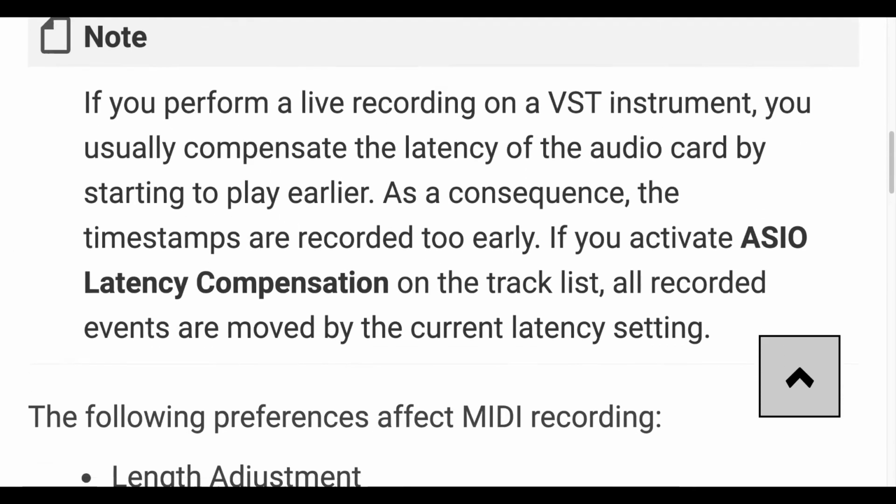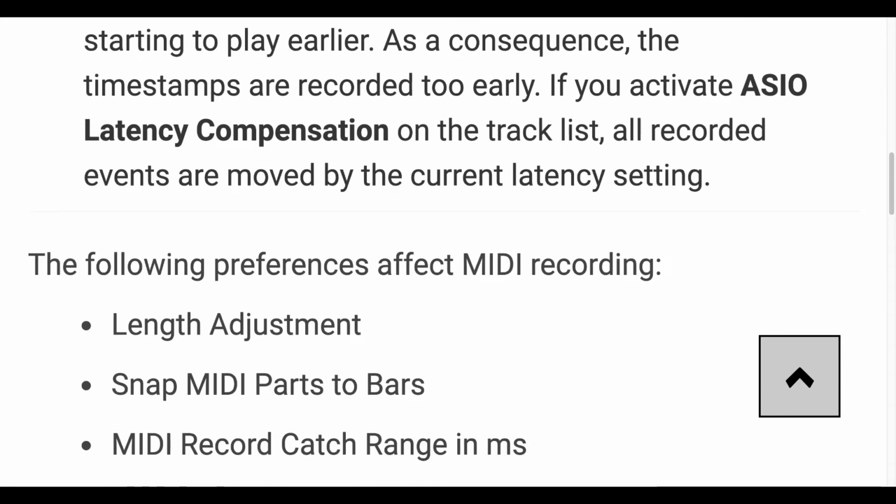Note: if you perform a live recording on a VST instrument, you usually compensate the latency of the audio card by starting to play earlier. As a consequence, the timestamps are recorded too early. If you activate ASIO latency compensation on the track list, all recorded events are moved by the current latency setting.